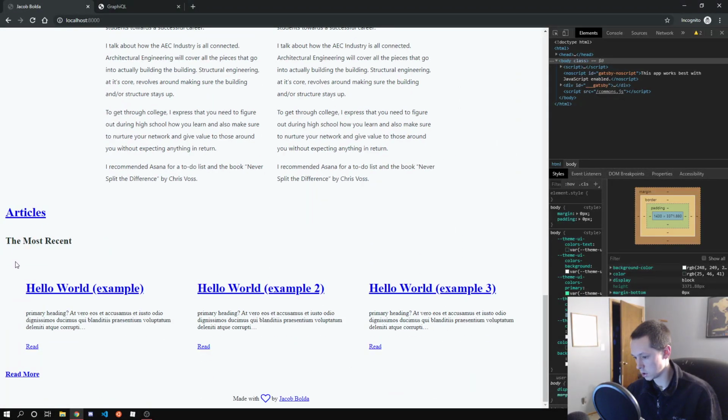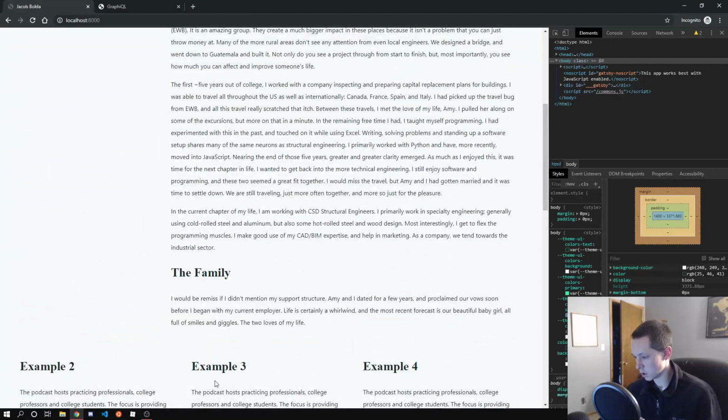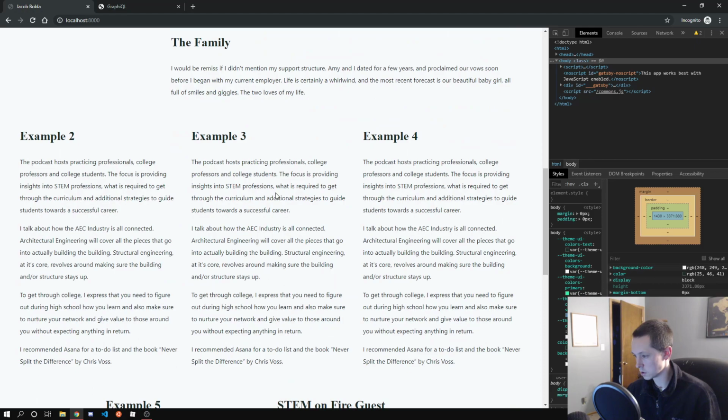So you can kind of see that some of this stuff is not MDX. These were MDX. We just did these professional engagement section.